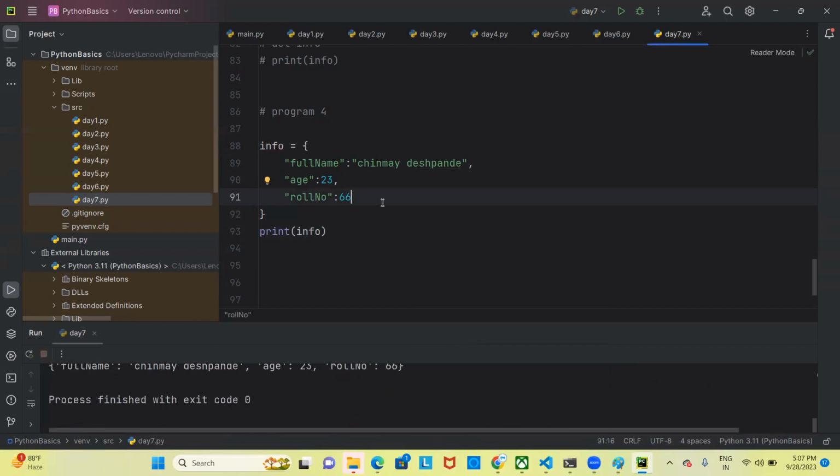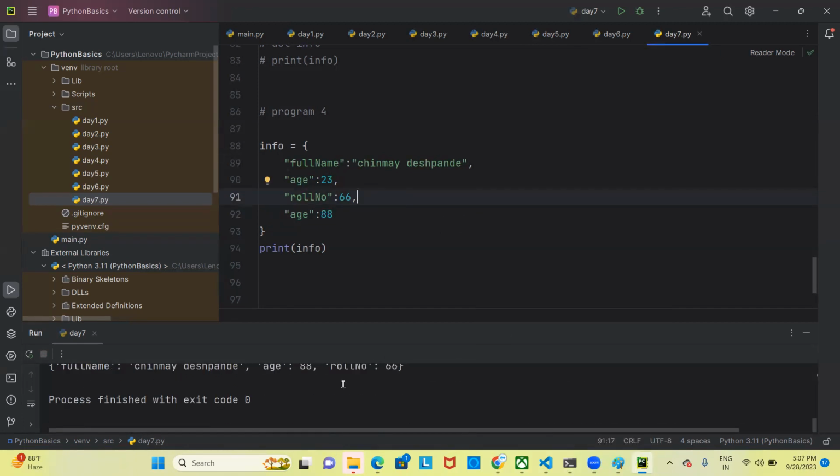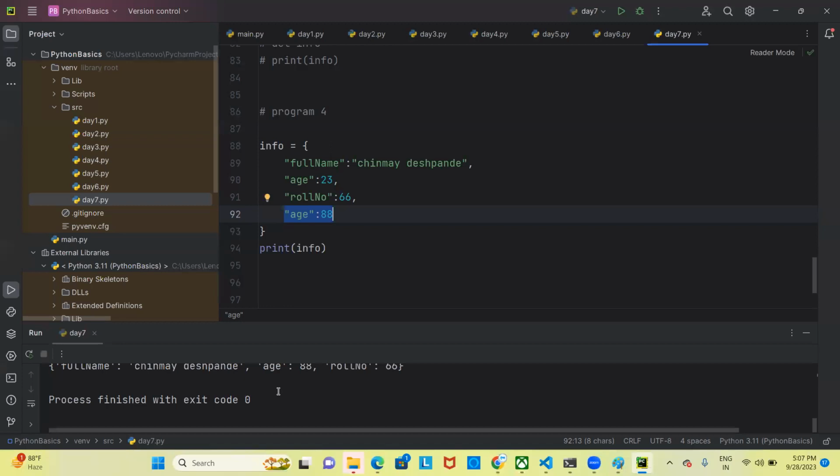Does a dictionary allow duplicate values? Let's say, for example, I say again one more age and I say 88. A dictionary does not allow duplicate keys. So whatever you write last will be considered as the updated value. So this dictionary is only having one value of the age, not multiple values. The first value is overwritten by the updated value at the last, right? So I am only having one age, not multiple ages here.